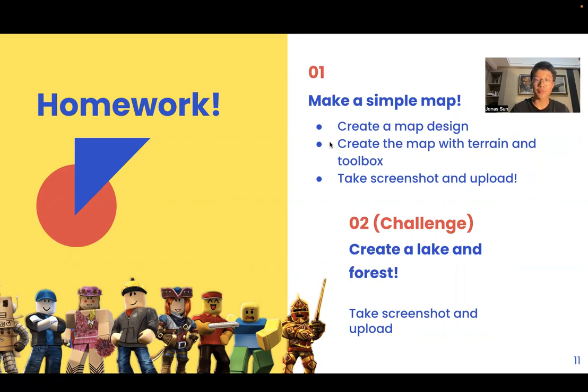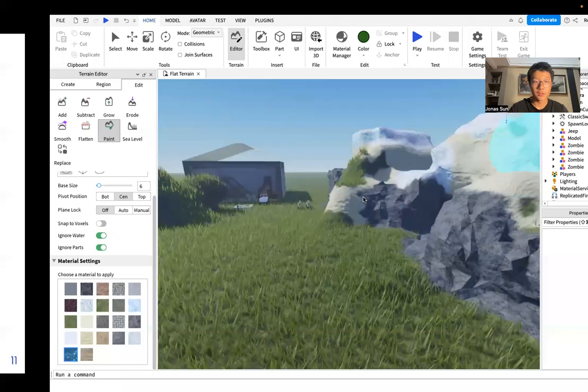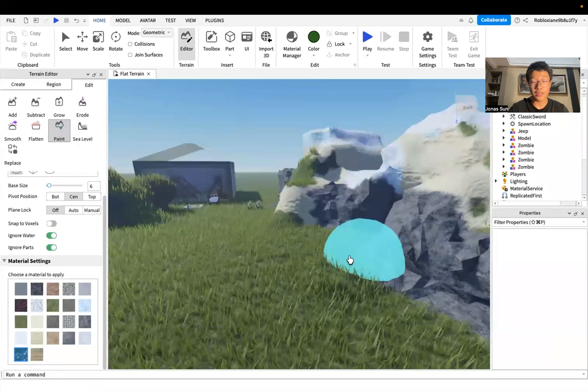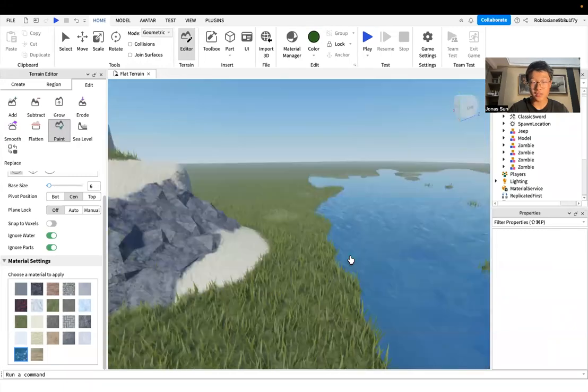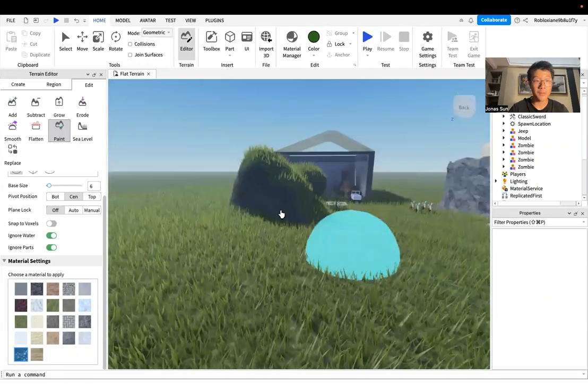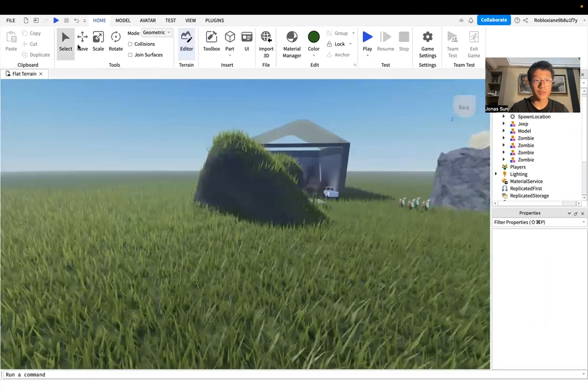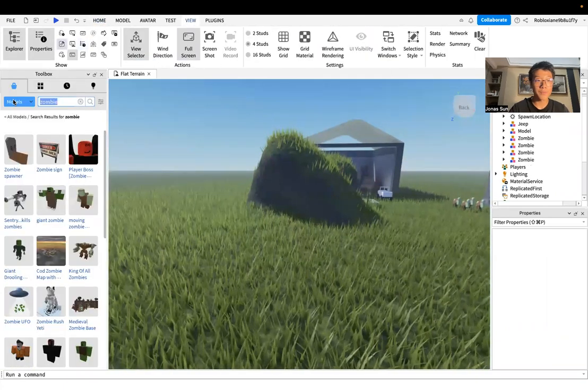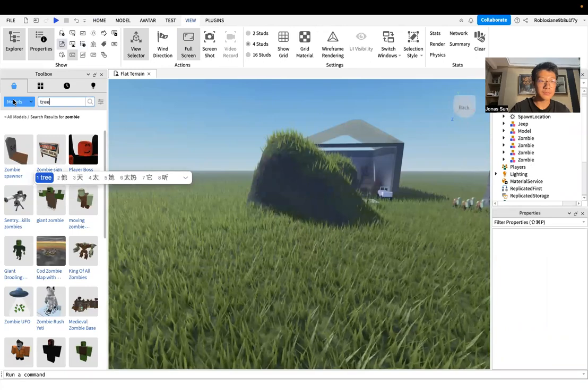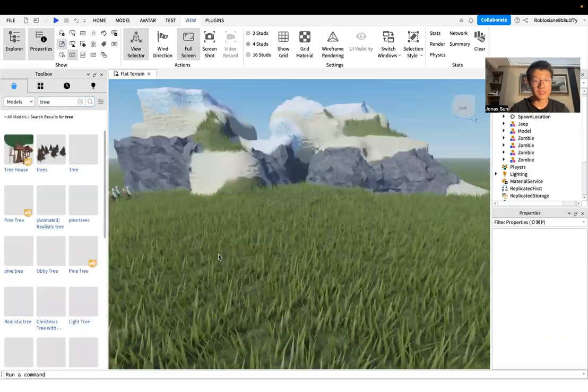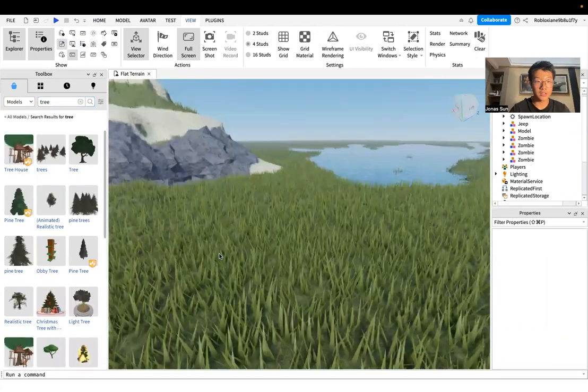After you create the map with terrain and toolbox, then you can take a screenshot and upload it. Second is a challenge for all of you. If you can, I want you to create a lake and a forest. So if you don't know how to make a tree, remember that a toolbox has everything for you, right? So you just go to view, open up toolbox, and just search tree, and you can see a lot of different trees inside here.